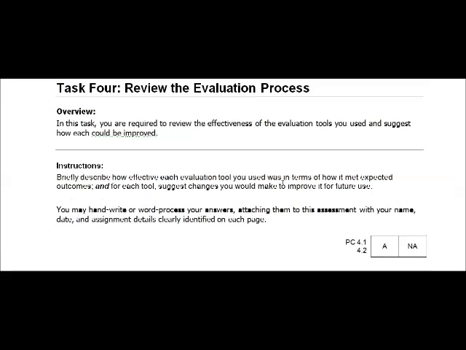Now the last part is task 4, where you just have to review the whole evaluation process. Look, did the evaluation process work for you? Was it effective? For this one, I need you to describe how effective each tool that you used was. Did it meet the outcomes?